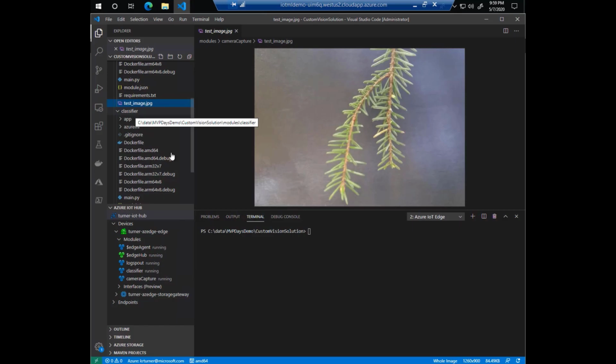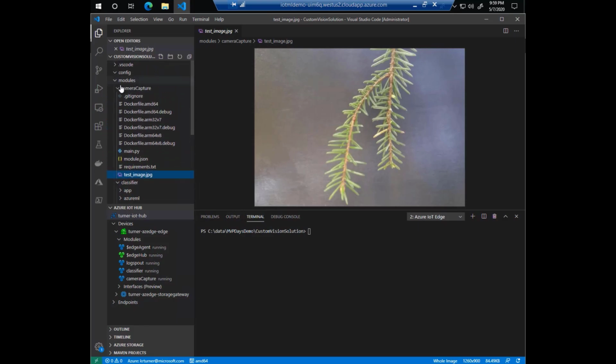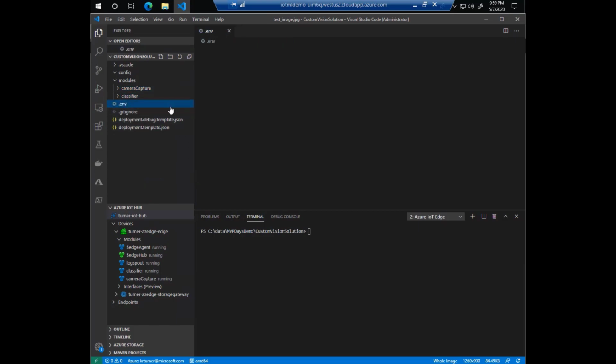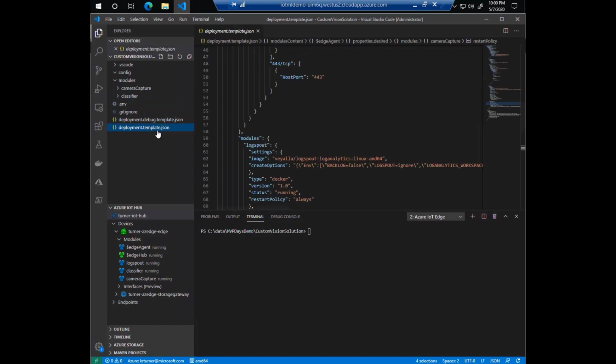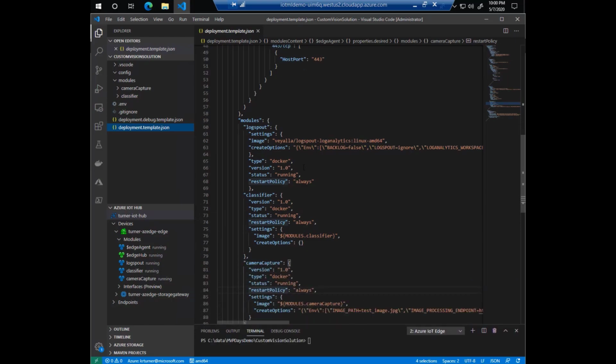Once we have this built, these are Python modules. You could have C# or Java-based modules, but these two are basically Python modules. We have an environment file that basically tells us the password and the username for our container registry. And then we have some deployment templates. The deployment template for this one is pre-created. We did have to do some editing. I'm going over this really fast.